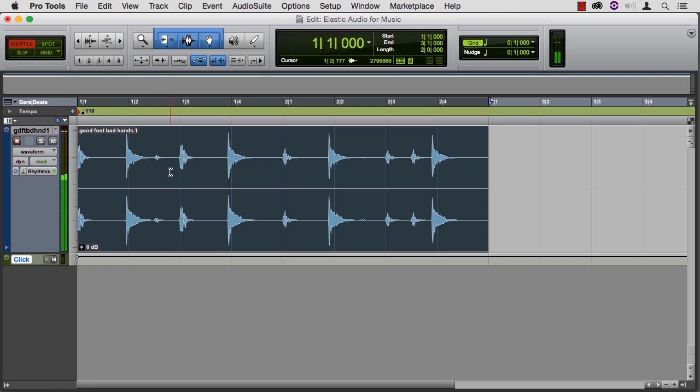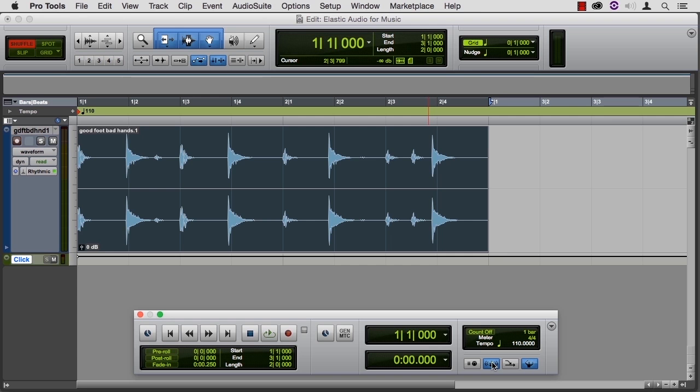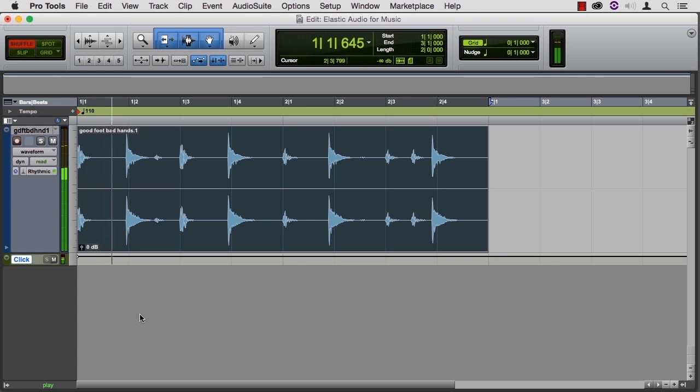If I don't hear my click, I have to figure out why. It's probably because click is not activated in the transport. Window, transport, sure enough, click wasn't on. So now it's on, we should hear it. So we hear a horrible flamming noise whenever he hits the snare. Let's fix that. We'll mute the click for now.